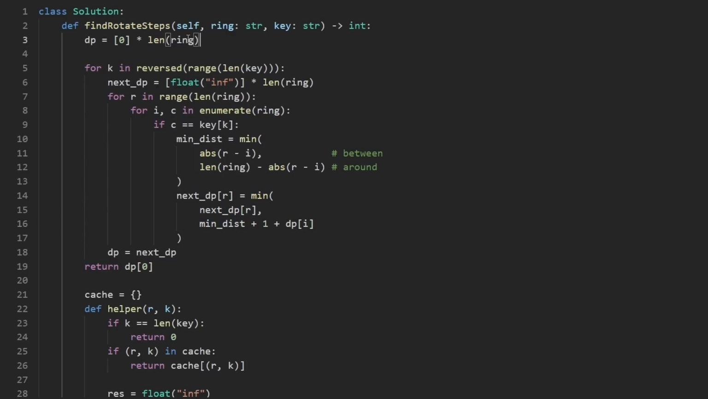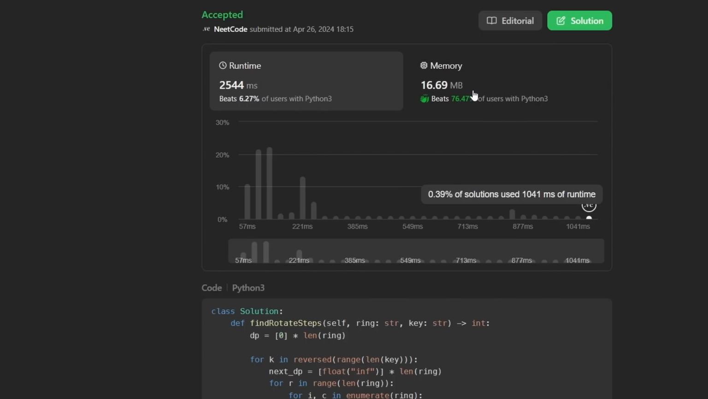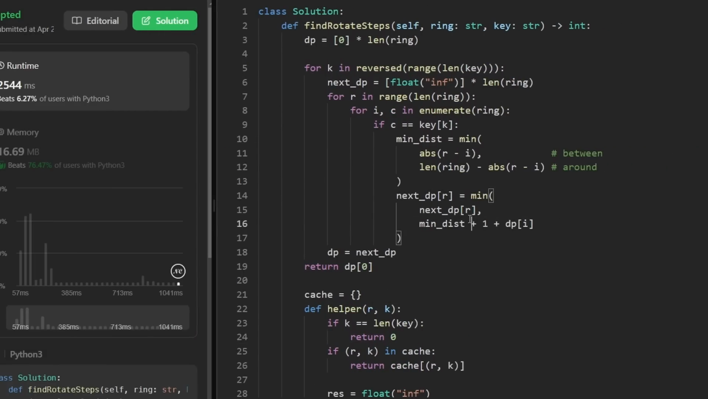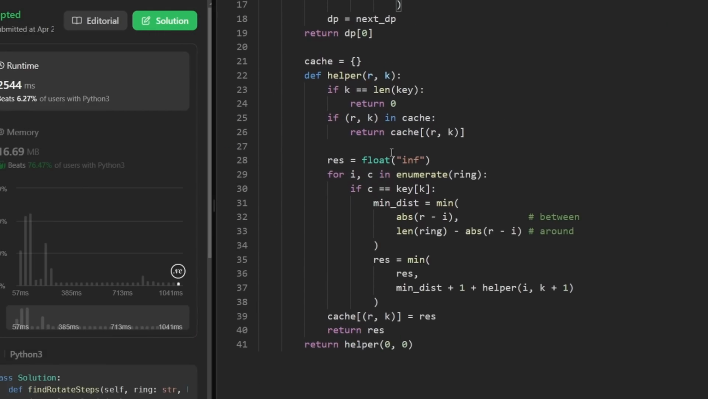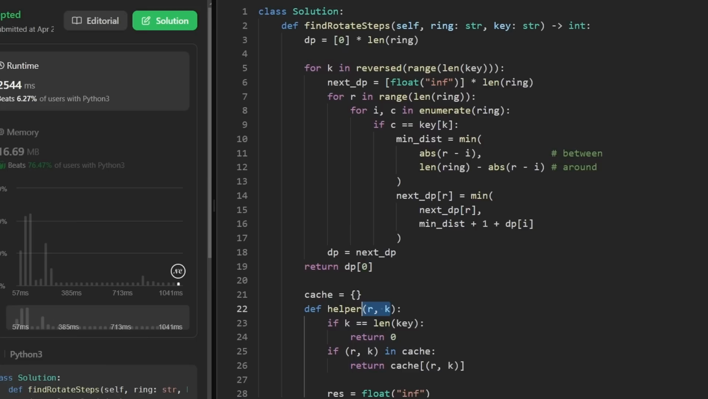The space is obviously optimized. Let's run it to make sure that it works. As you can see, it does. The memory is definitely more efficient. It looks like the runtime is less efficient, but I think that's just due to the nature of this problem. In the recursive solution, we probably weren't computing every pair of R and K. In the bottom up, we are. It doesn't change the big O time complexity, but obviously it does make a difference when it comes to the actual runtime.